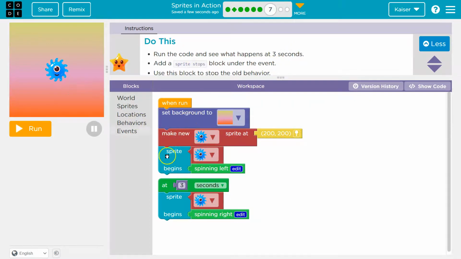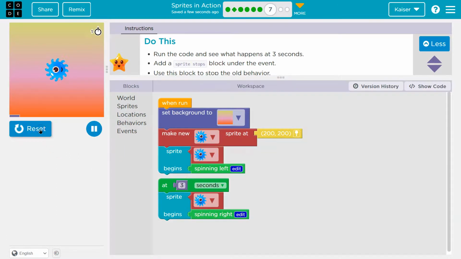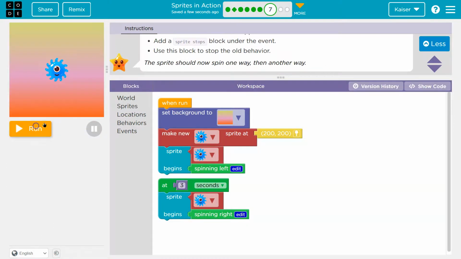We set the background, make this sprite, and we say sprite spin left. Alright, so that all happens the second we hit run. Then after 3 seconds, we ask the sprite to spin right. So the computer is going to be doing after 3 seconds both spinning right and spinning left. And so it will technically do it, but we're not going to be able to even tell because it's doing it both at the same time.